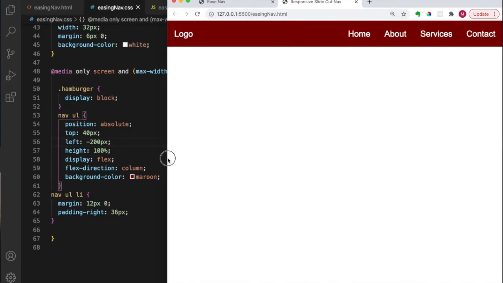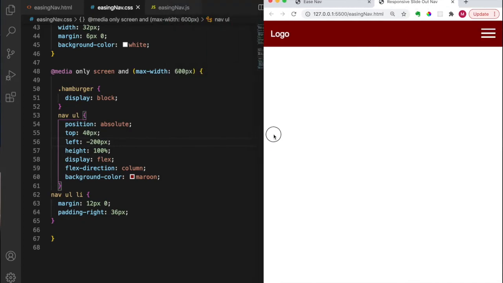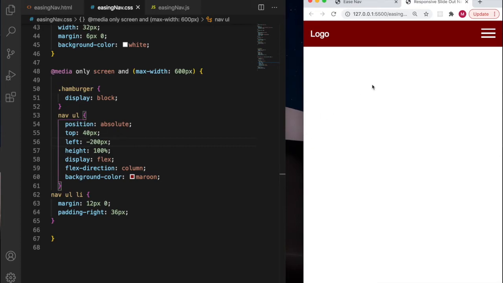Okay, big screen, I've got the links. Small screen, I've got the hamburger. We click the hamburger, nothing happens. But what we want to do is have the links slide out from the left-hand side. So I guess that's the next thing to do. Okay, we're rocking and rolling now. So how are we going to get that thing to slide out?